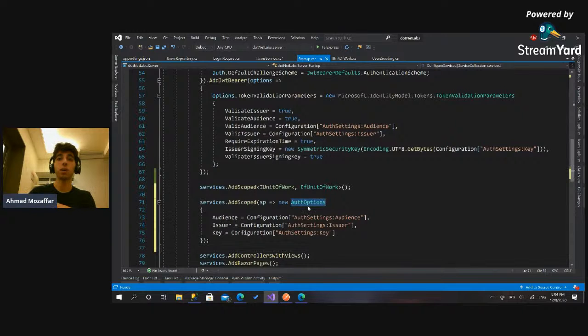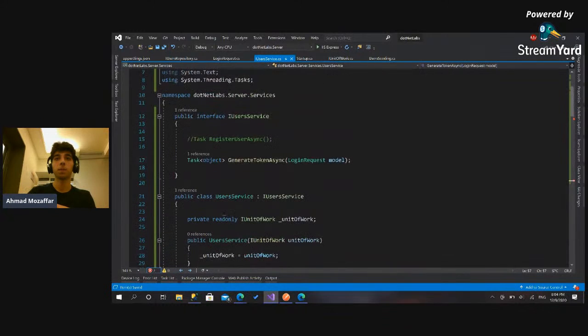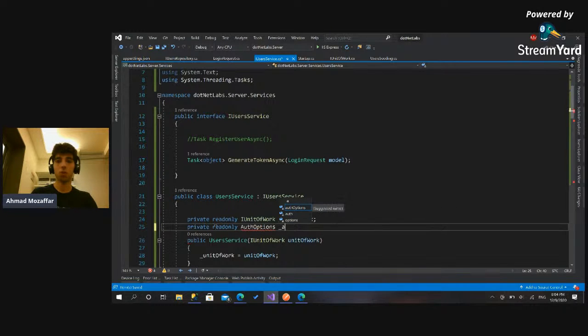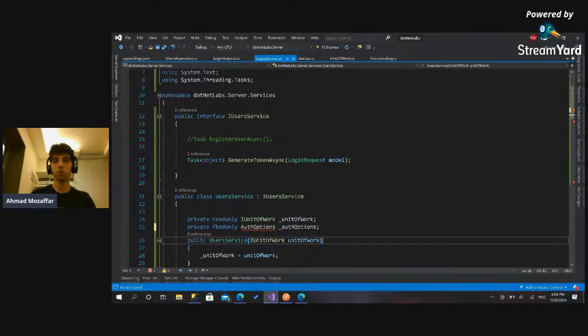Fantastic. So right now we have this object available, and we can inject it very simply in the IUserService. And this is the magic of dependency injection. You just put that here, and it's just available. AuthOptions, authOptions.